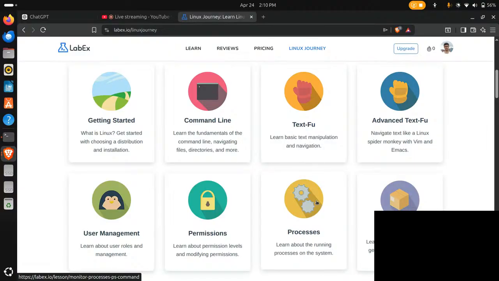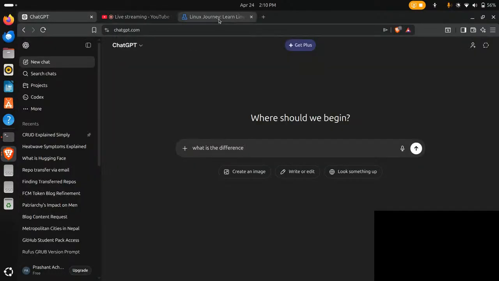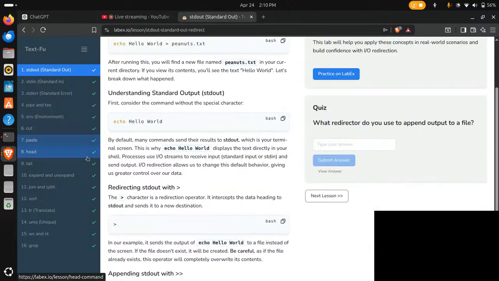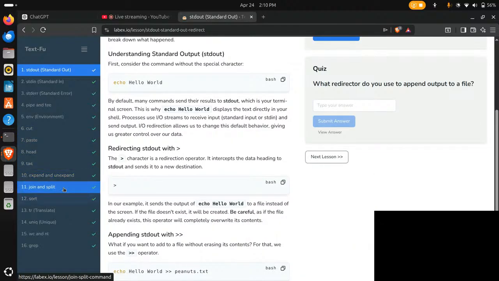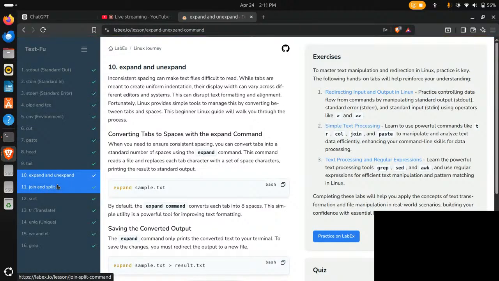So let's start with advanced text manipulation. Let me revise what I learned yesterday: join and split. You know what? We skipped some of the chapter yesterday, so I will be learning that too. So let's learn about expand and unexpand.